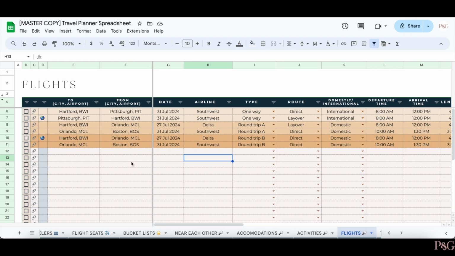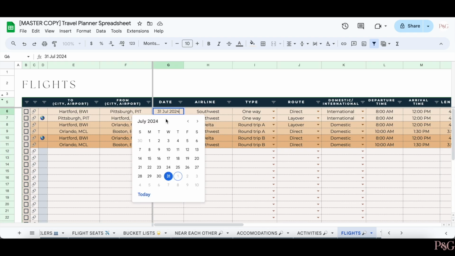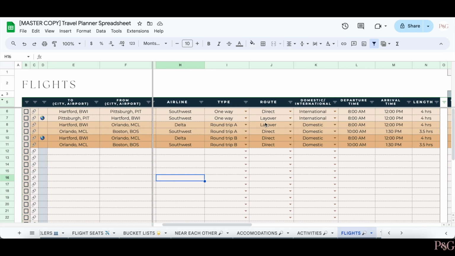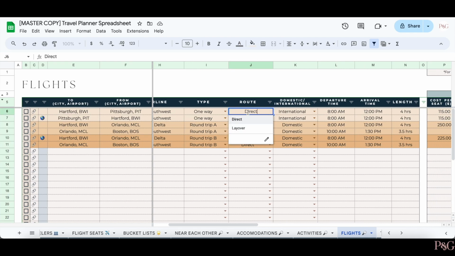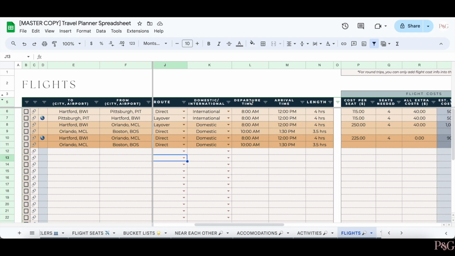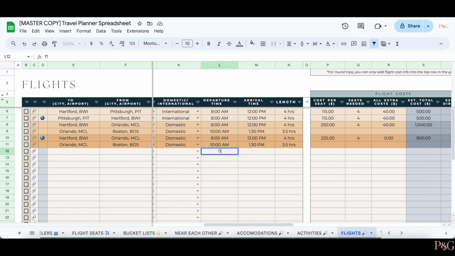In this tab, you can add information about where you're flying, the date, which you can add by double-clicking and selecting the dates, the airline, the type, which is one-way or round trip, the route, which is either direct or layover, domestic or international, departure time, arrival time, and the length. So for example, if you're leaving at 11 a.m. and you're arriving at 1 p.m., you could add in that it's 2 hours long.